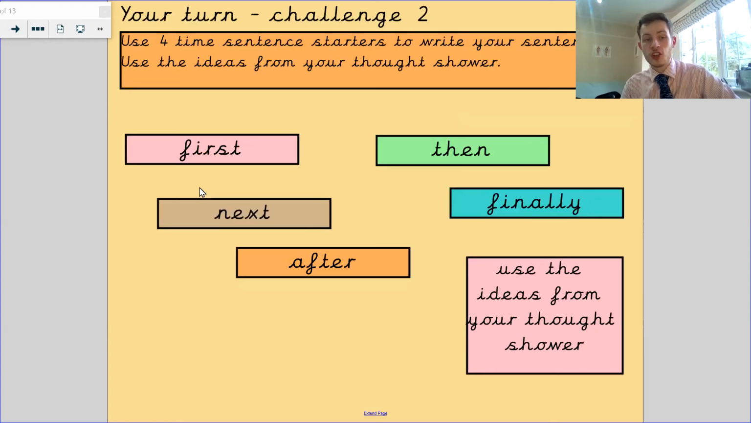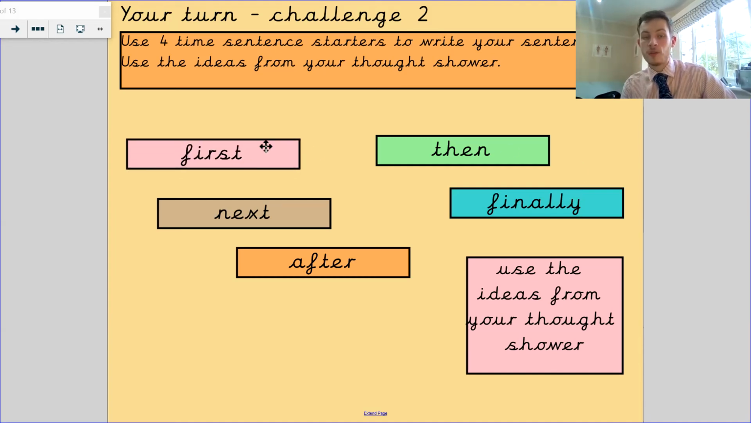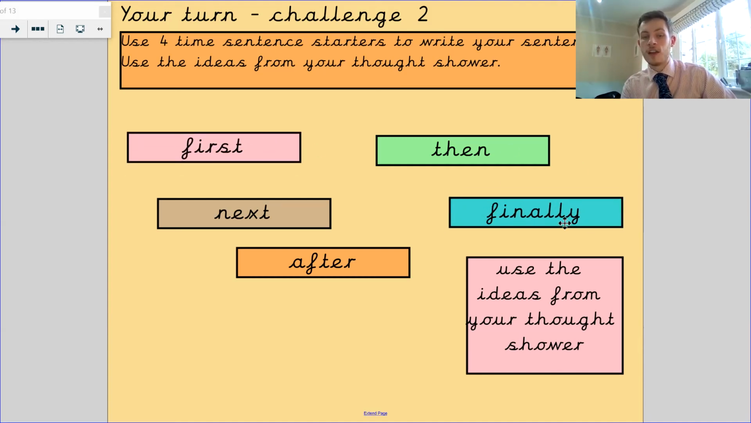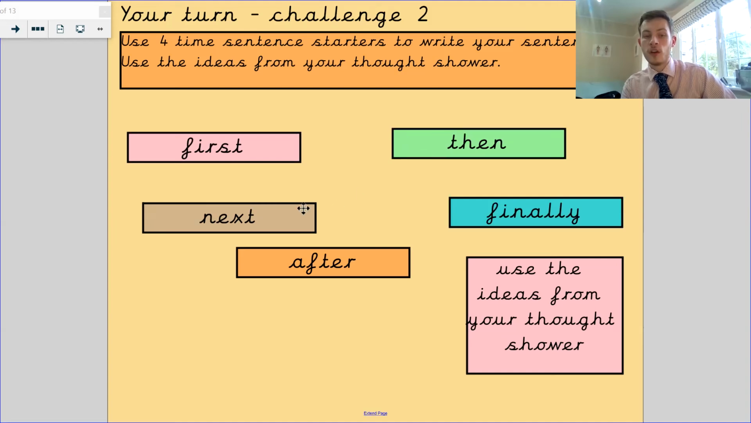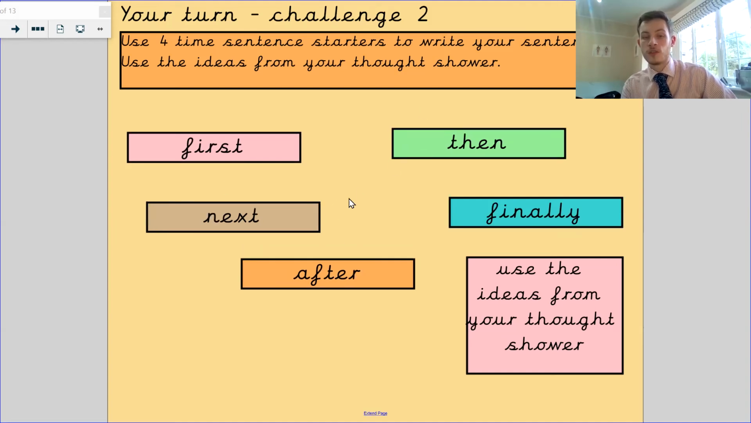Right, challenge 2. Using 4 sentence starters. I've given you 5, so you're only going to choose 4. 2 of them will definitely be first and finally, and then you can choose which other 2 you use from the other 3 that are left. You're going to use your ideas from your thought shower, and you're going to write your own sentences.